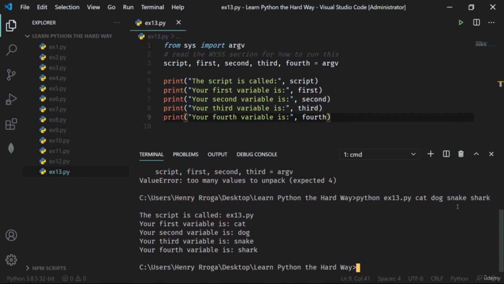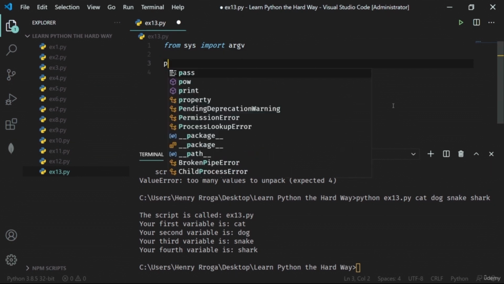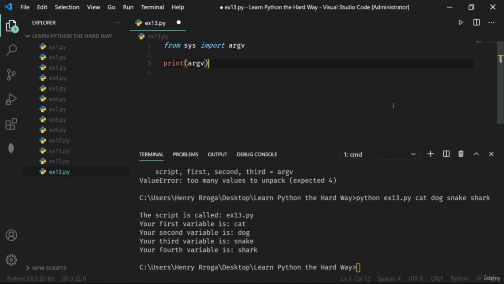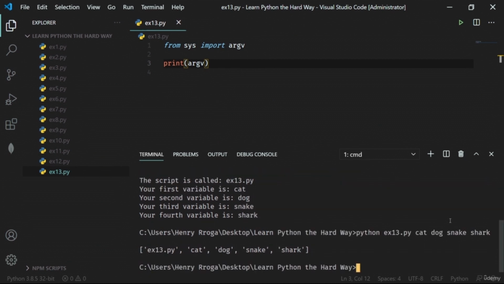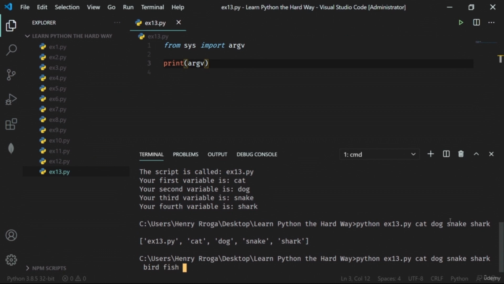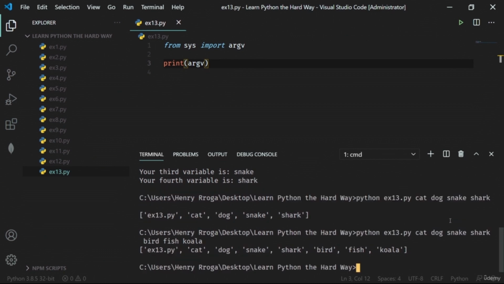Keep in mind that there is no limit to arguments we can give. The errors we have seen till now have happened because of the unpacking we tried to do. I'll delete all the code except for the first line and just print the argv list. If you execute the script now, we can see printed a list of all the arguments we gave after the Python keyword. I'll add a couple more and they'll just appear inside the list.